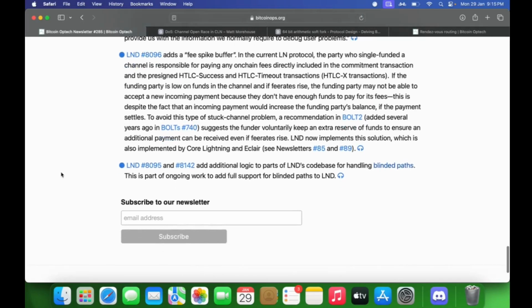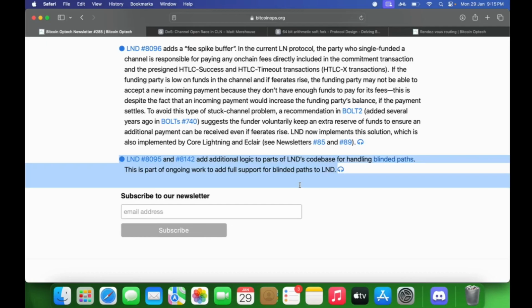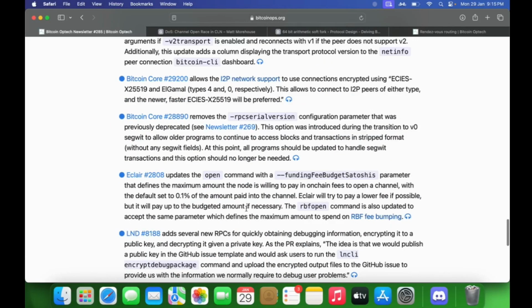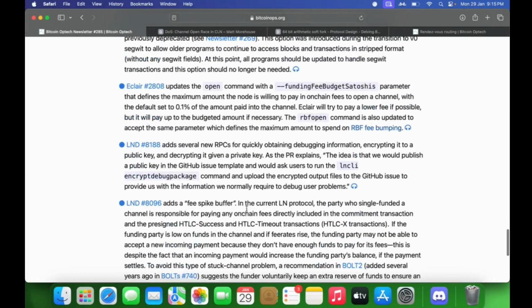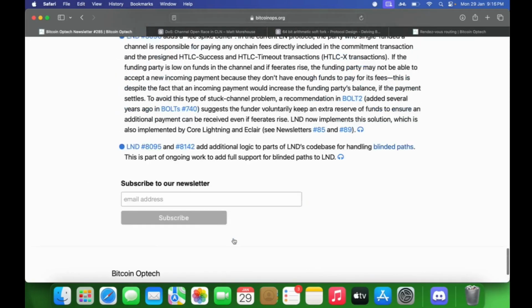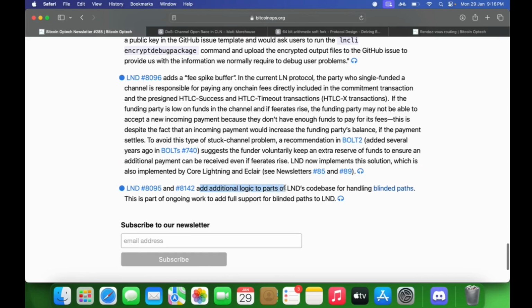The final one is LND number 8095 and number 8142, which add additional logic to parts of LND's code base for handling blinded paths. Blinded paths are now supported by LDK and LND as well. So what they've done is add additional logic to parts of LND's code base for handling blinded paths. Basically they've added some new code which optimizes their software to handle blinded paths in a better way than it used to before. This is part of ongoing work to add full support for blinded paths to LND. So there's no full support right now. They've added some code towards achieving their eventual goal of gaining full support.